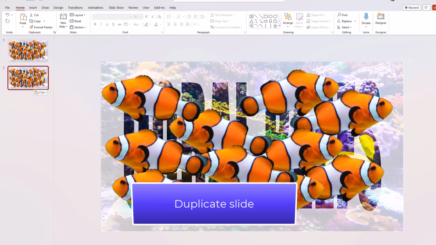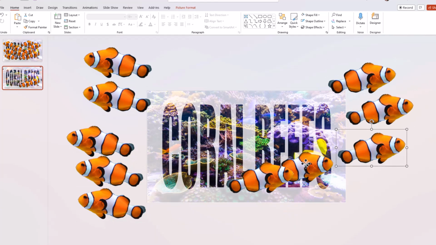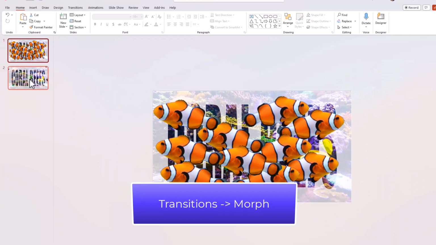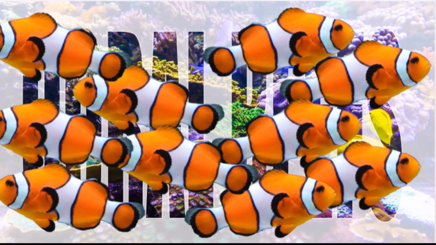Then duplicate your slide. Then on the second slide, move off all the images to reveal the text. Then under transitions, select both slides and go to morph. And there you go.